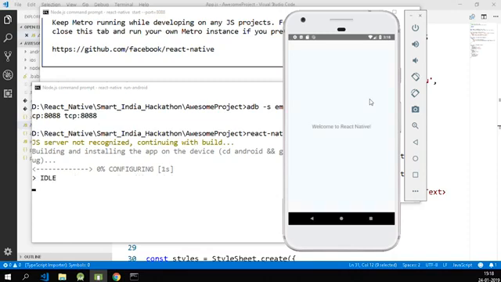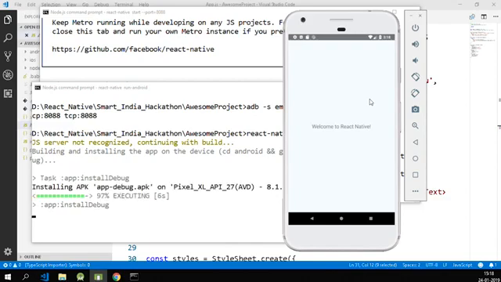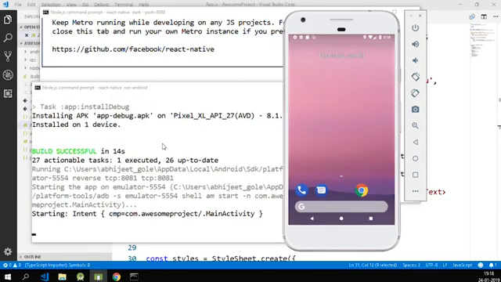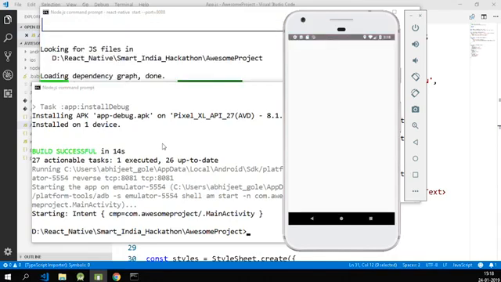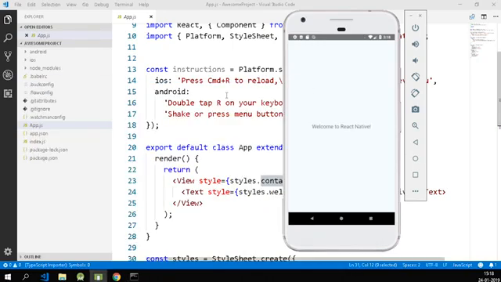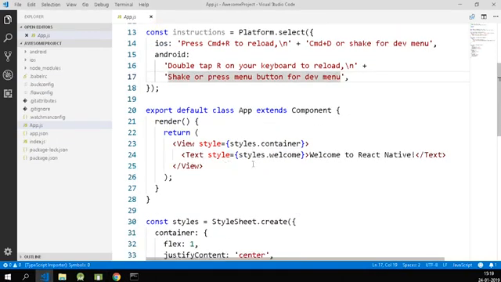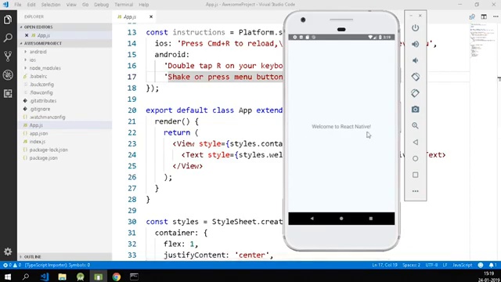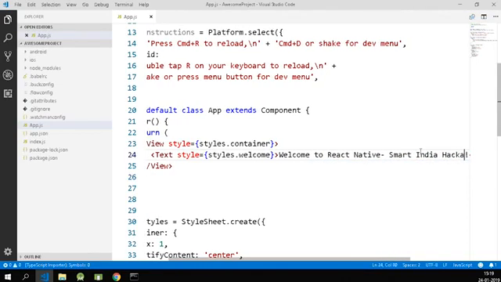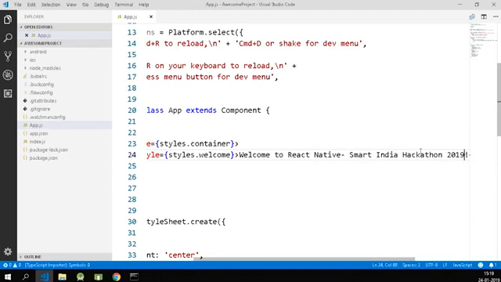It will take some time, and once initially it is done, it will go and install that on the device. So you can see here app-debug.apk, installing that APK. So this is a native application only. It is trying to show you the app component where you have a view, and that internally contains "Welcome to React Native". I just make some changes. The change is going to be, let's say, Smart India Hackathon 2019.